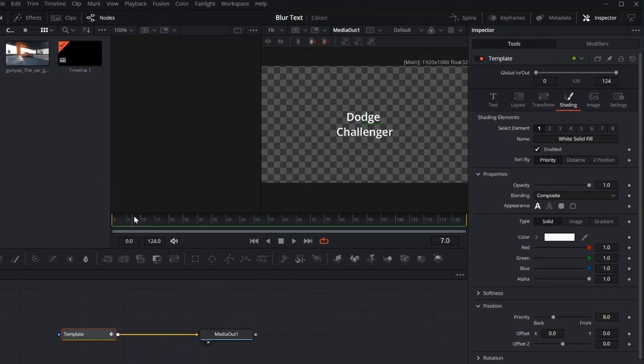Go to Properties, and set the opacity to 0 at the start point. Then, move to the end point and set the opacity to 1. This way, the text will fade in smoothly from completely transparent to fully visible, creating a nice reveal effect.